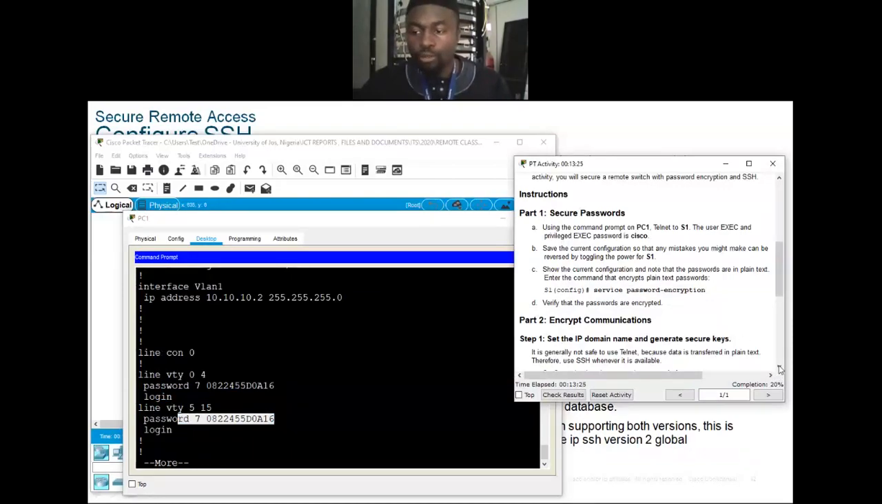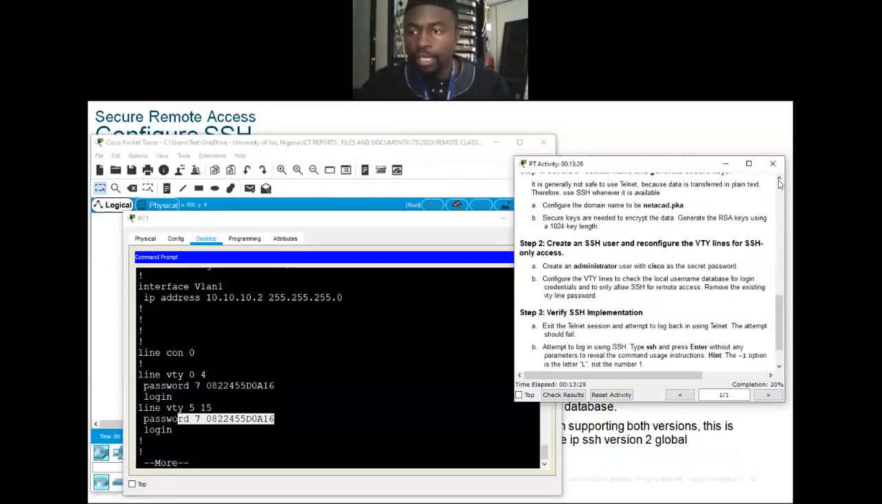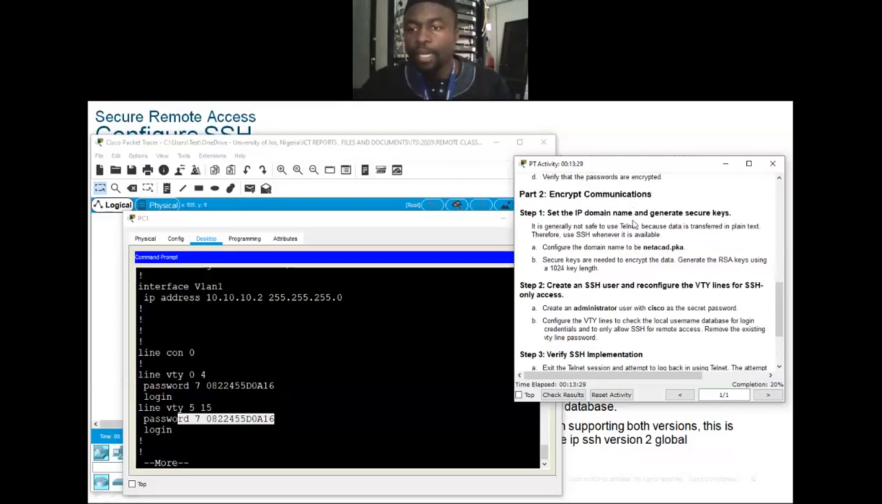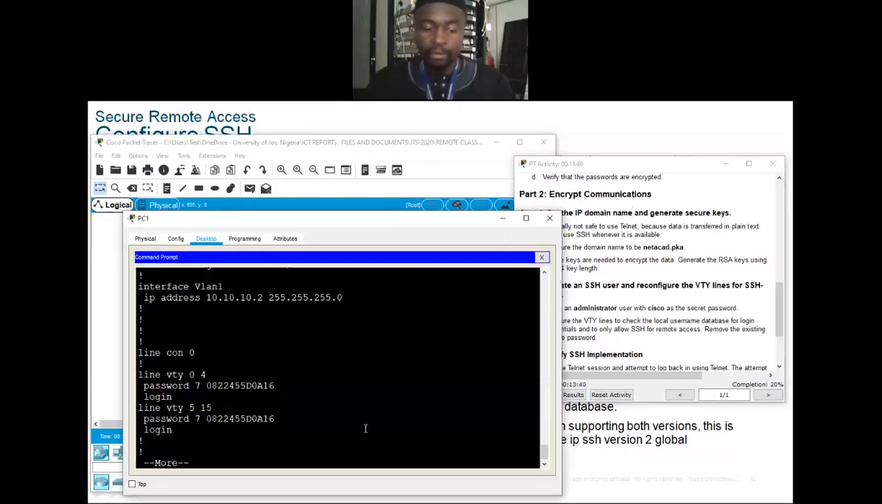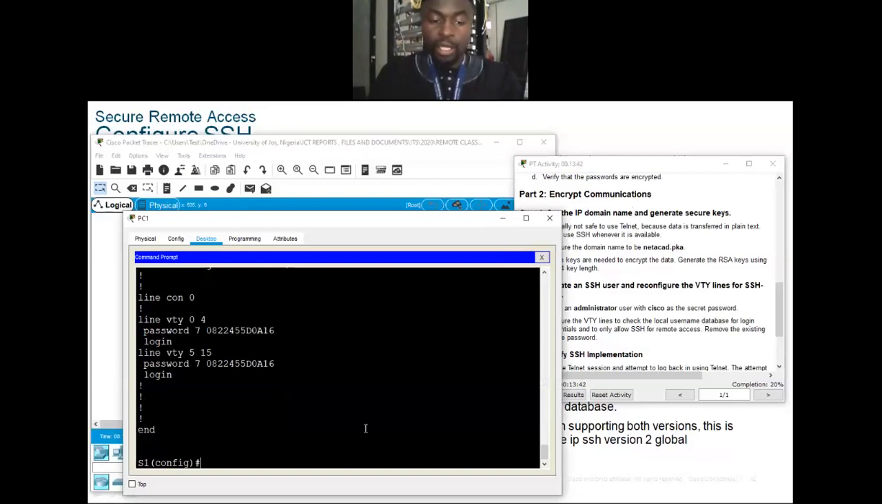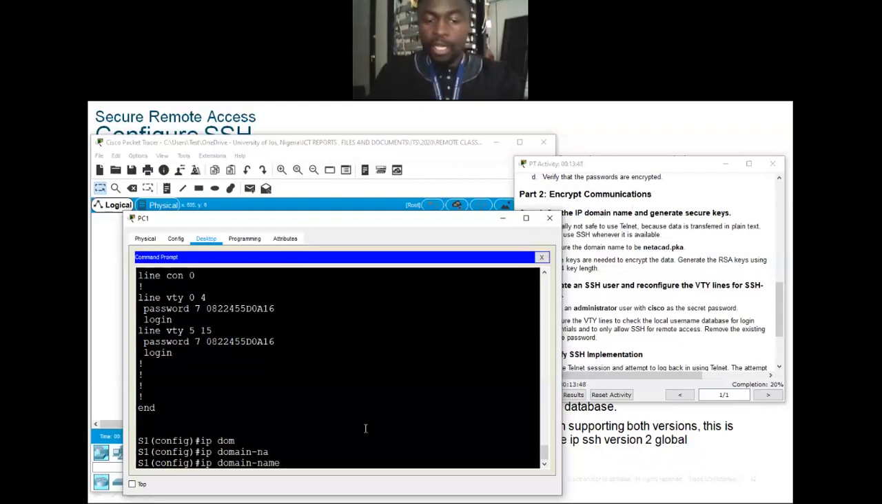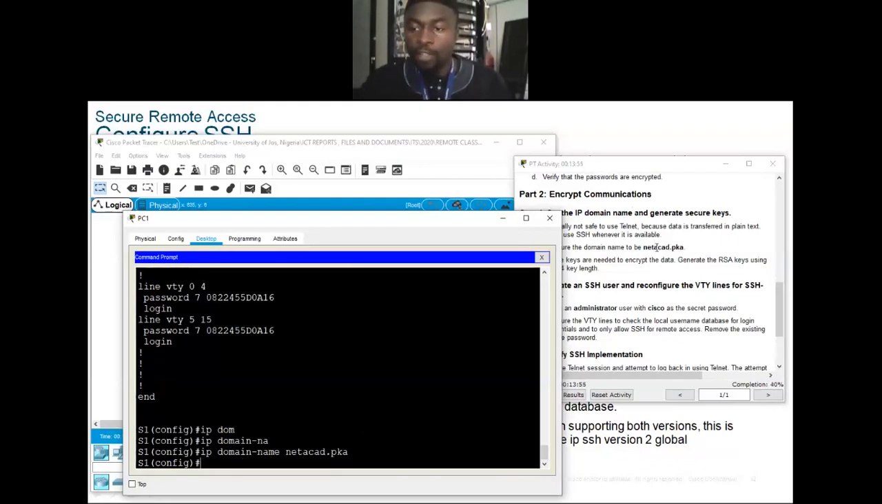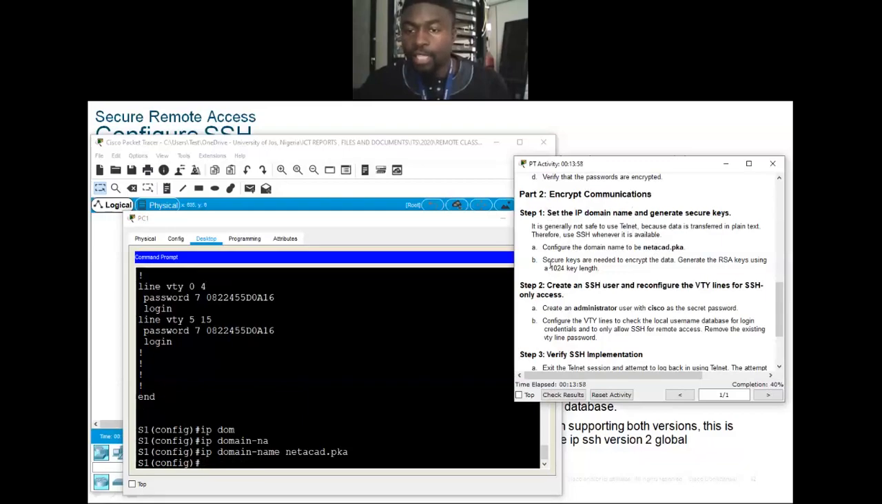Then I go to part two. Part two says, where are we? Set the domain name and generate our RSA keys, okay? So we'll configure the domain name to be netacad.pka. So I now say ip domain-name netacad.pka. All right, so I have done my domain name. Then it says that we should secure the netacad.